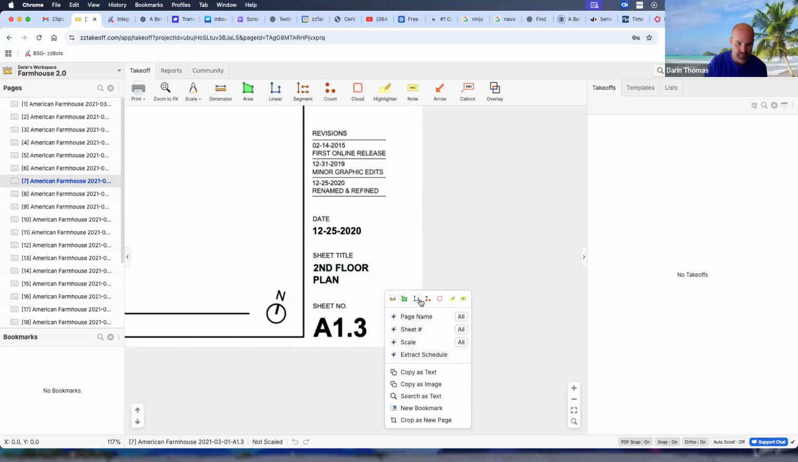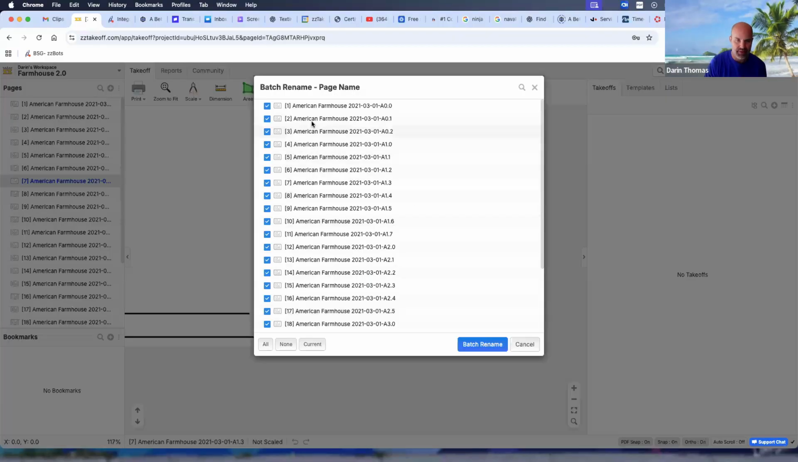You can do it with the areas. We'll dive into all these, okay? But we're doing page name. Now, if I click here, it's going to name this one page. If I go to all, a little box will pop up just prompting me saying maybe I don't want to rename this one. Okay, I can uncheck ones I don't want. I can do none, select a few, same thing.